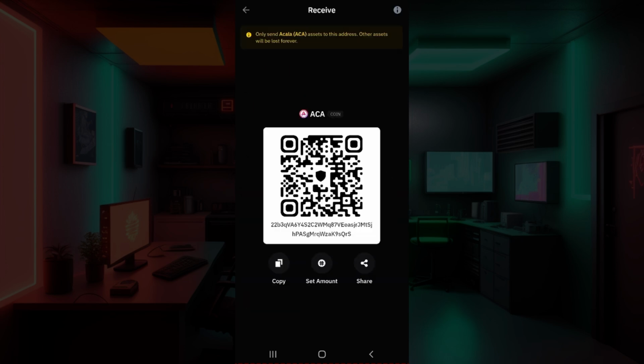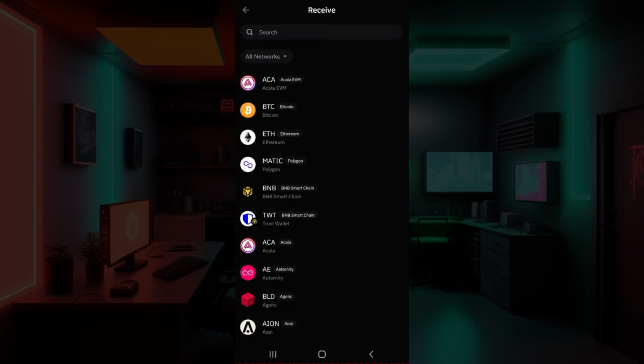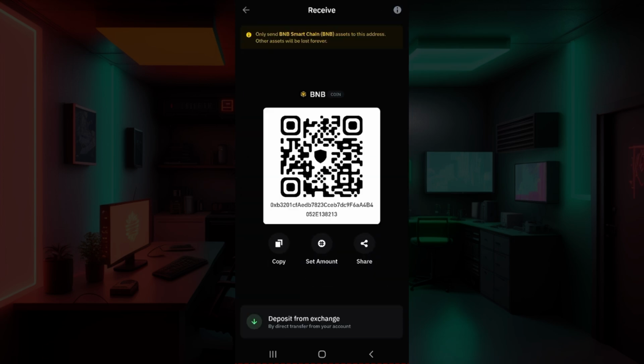As you guys can see, these are my addresses. And guys, that is it. Simply click on any token of your wish and just hit copy. Or else what you can do is simply share the QR code. That is it guys. That's how you copy your Trust Wallet address.